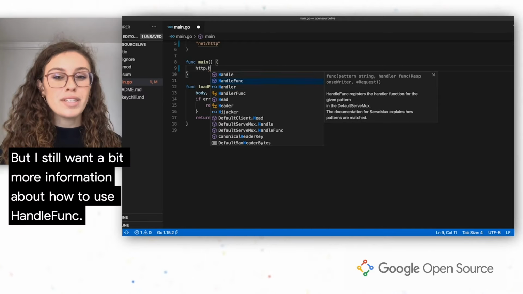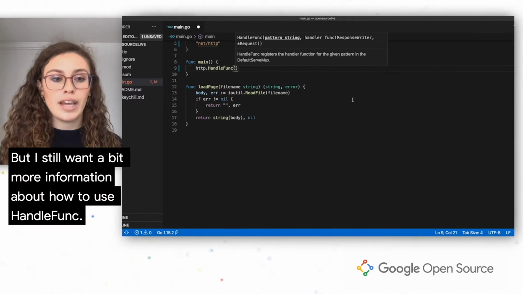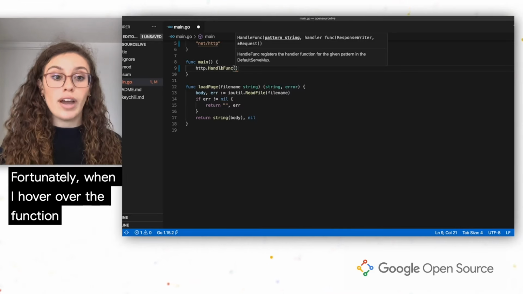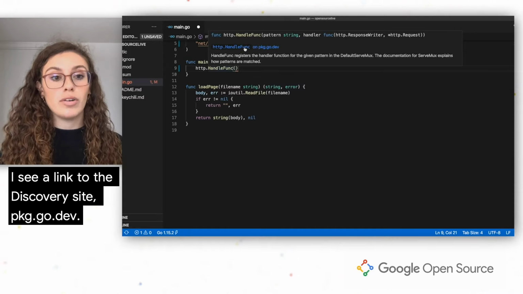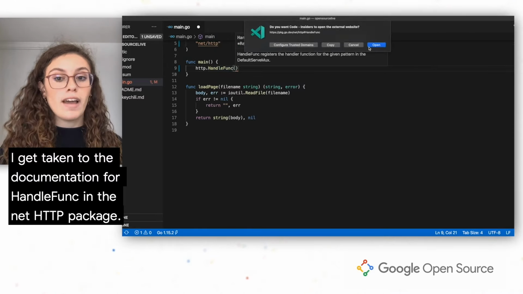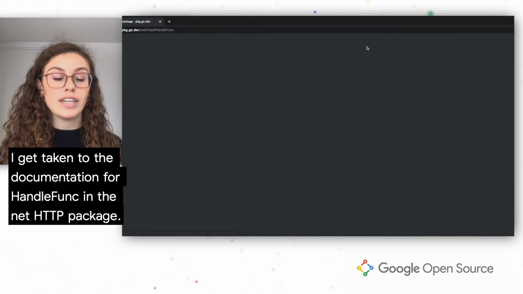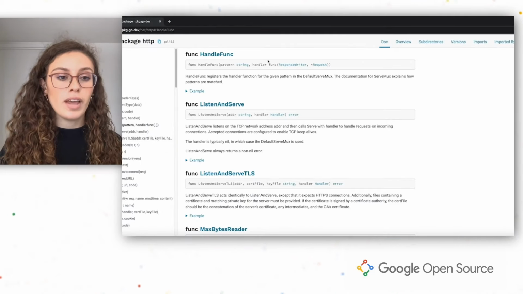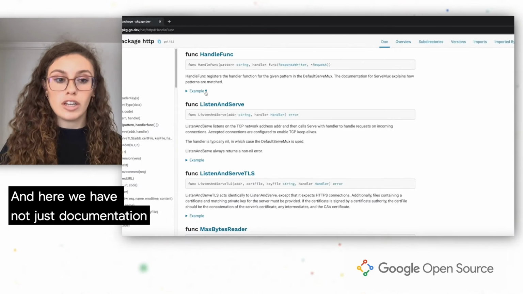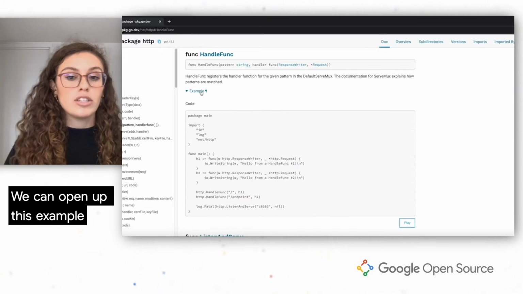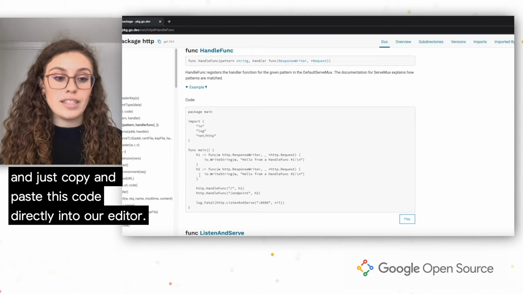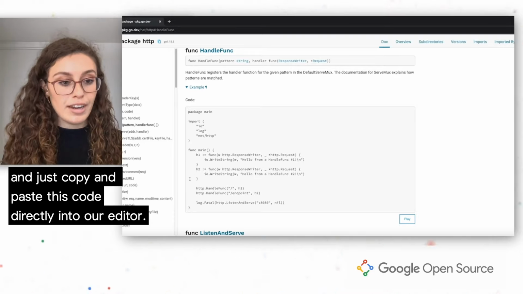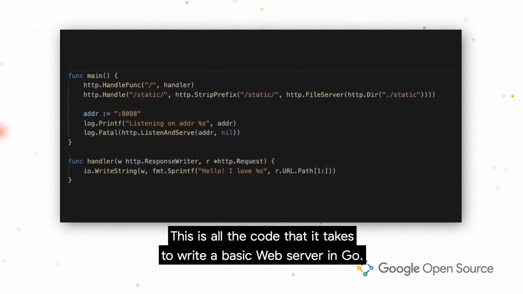But I still want a little bit more information about how to use HandleFunc. Fortunately, when I hover over the function, I'll see a link to the discovery site, pkg.go.dev. When I click on it, I get taken to the documentation for HandleFunc in the net/http package. And here we have not just documentation, but also an example. So we can open up this example and use our same trick from earlier and just copy and paste this code directly into our editor. So this is all the code that it takes to write a basic web server in Go.